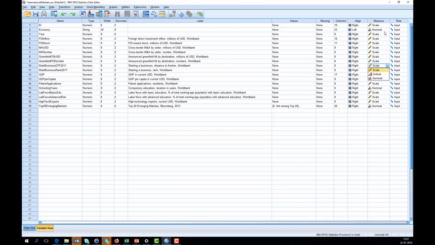So one of the first steps that you need to do is check whether the measurement levels specified correspond to your dataset. And we can see that for almost all variables we have a scale, and for some we have a nominal. We have a nominal measure for our economies, which is absolutely right because we have different economies, different names, a string here. So nominal makes sense. We also have nominal for a variable which is called schooling years.